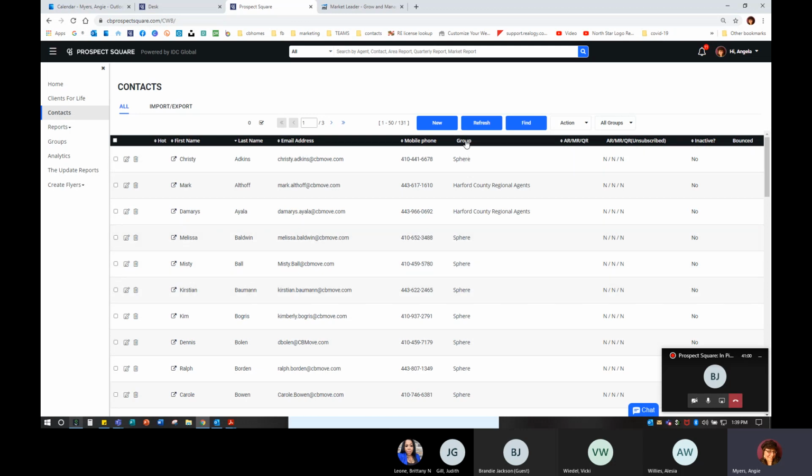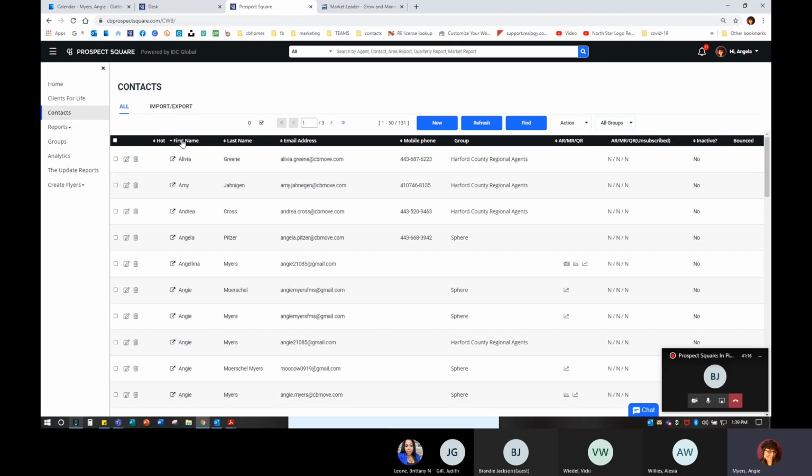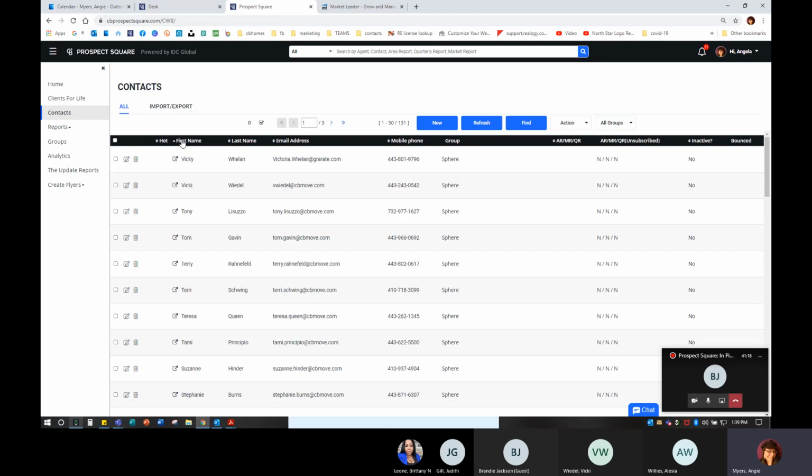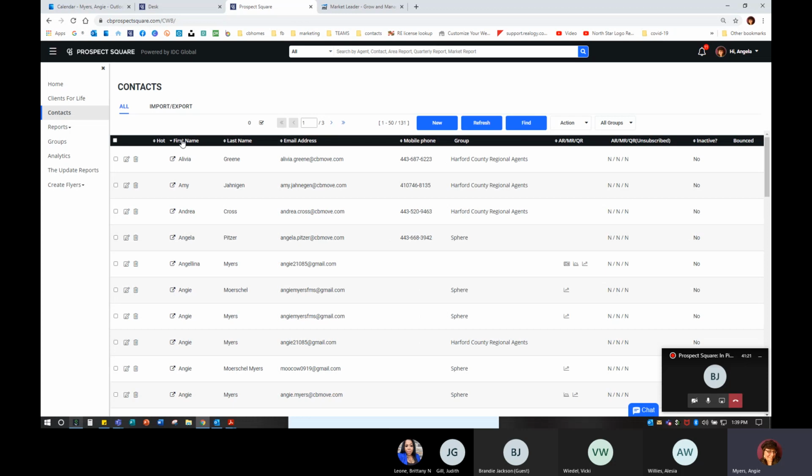I can go by group. So actually, I can't go by group. Anywhere it has these little arrows, I'm able to toggle by that. So group doesn't, but email address, name, first name, last name, I'm able to click on those. And again, I can click more than once and it'll go from ABC, or maybe it's starting at Z, Y, X. So you do have that option as well.